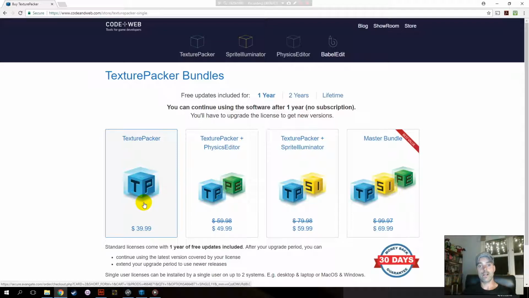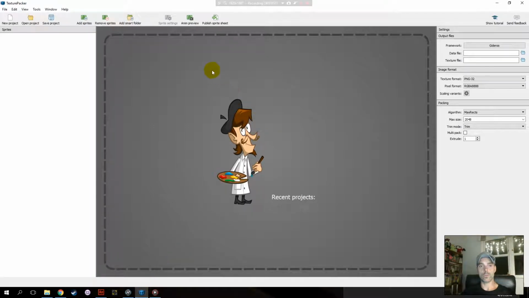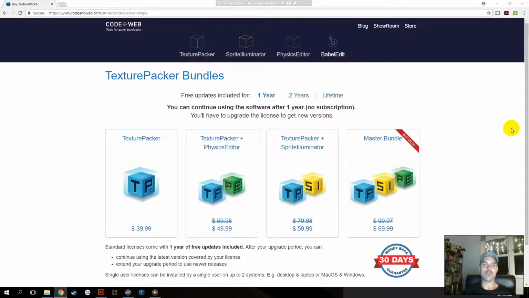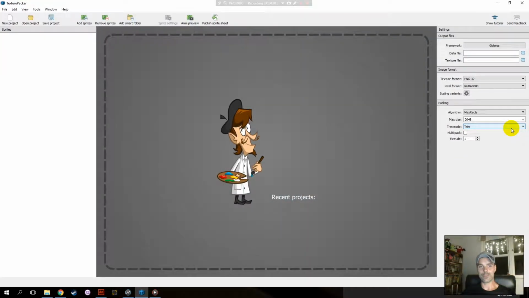So yeah, let's just open it up. Okay, so this is TexturePacker. We are going to create a new project. Oh wait, you don't need to do that. When you open TexturePacker, let's just do it again, it already creates a new project for you. You just need to save it.